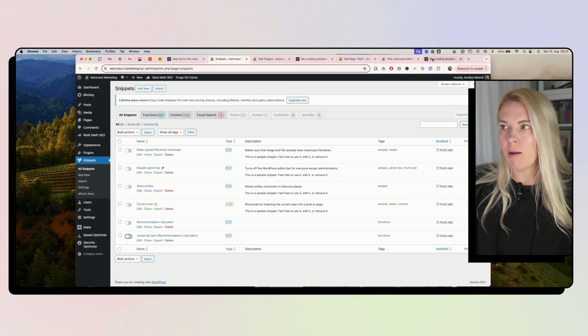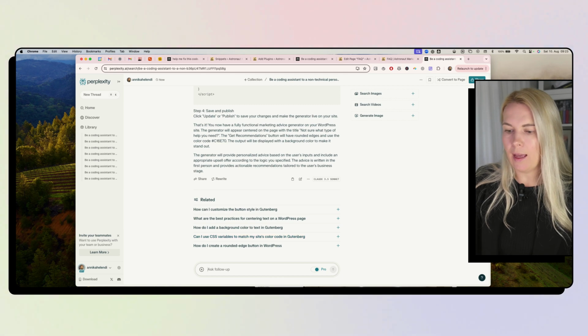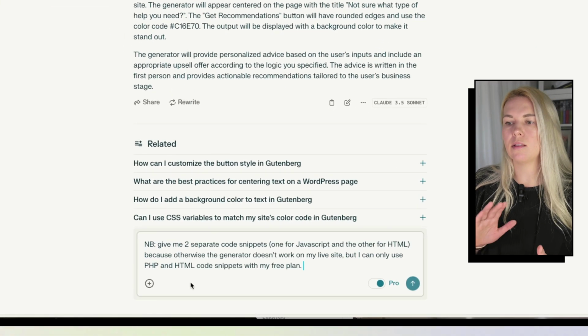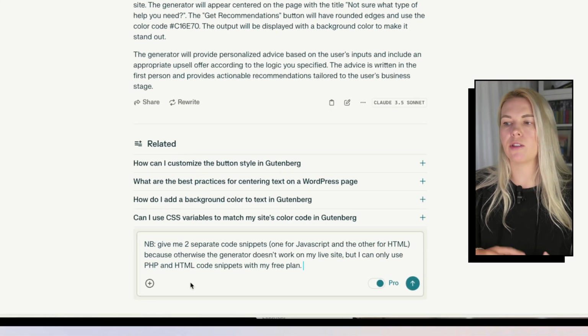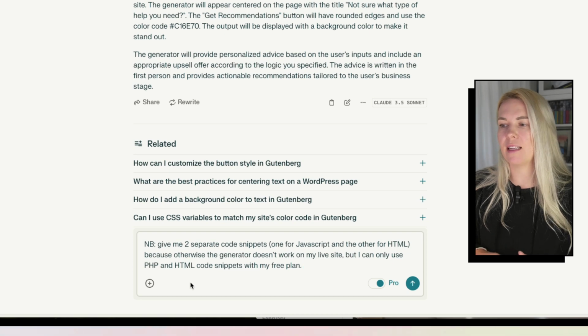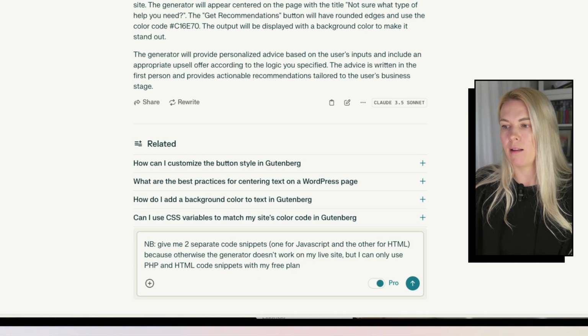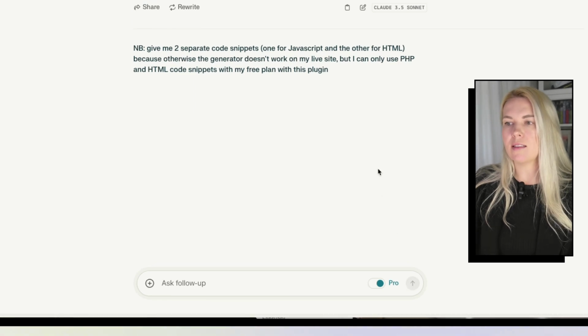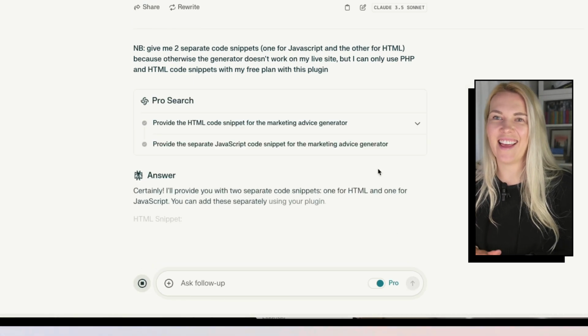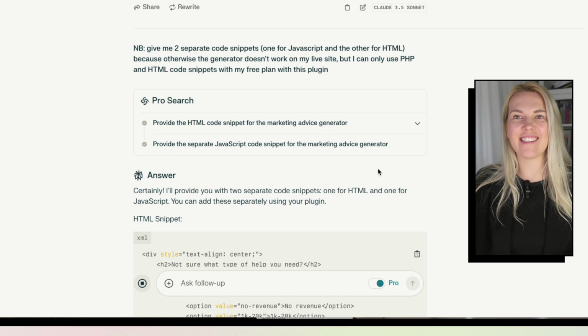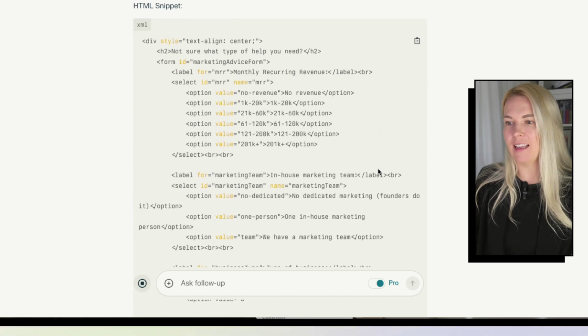So here now I'm going back to Perplexity AI, and I have to add this prompt where I'm telling it to give me 2 separate code snippets, one for JavaScript and the other for HTML, because otherwise the generator doesn't work on my live site. But I can only use PHP and HTML code snippets with my free plan with this plugin. So this additional prompt I had to figure out the hard way. So this is what gets me to the solution that actually works in the end.